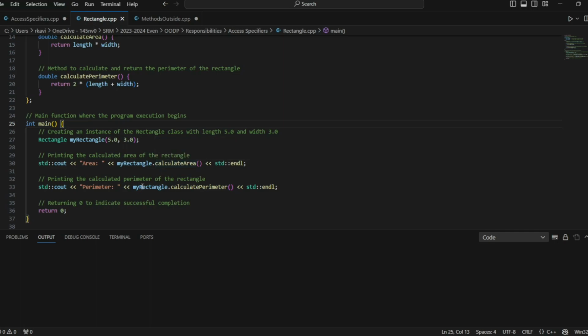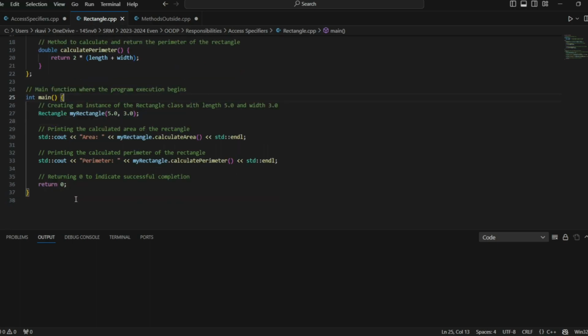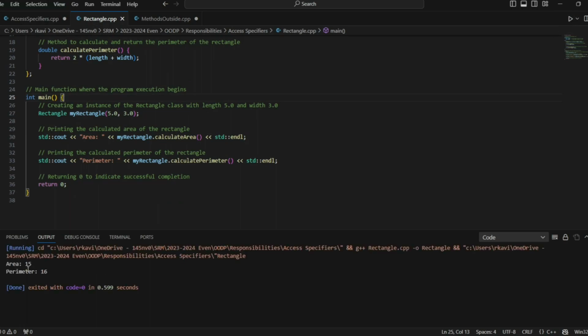And next is myRectangle.calculatePerimeter. This line calls the method of the myRectangle object to calculate the perimeter and print it. Okay, now let's run the program. 15 and 16 in the output console. This program calculates the area of the rectangle and prints it to the console by using the given formula.